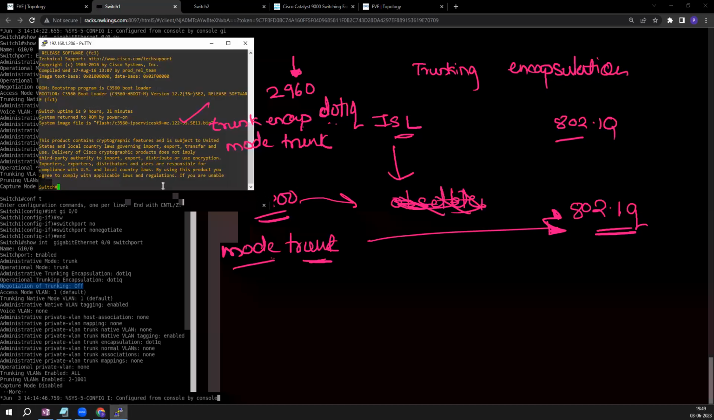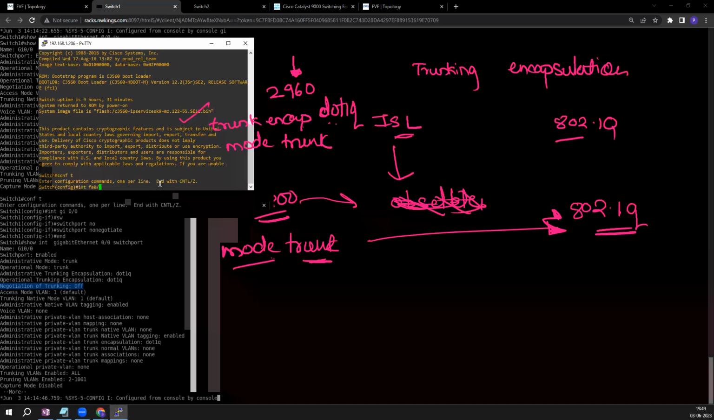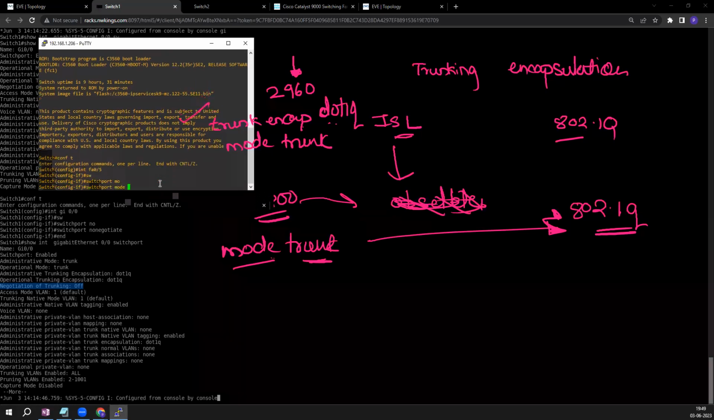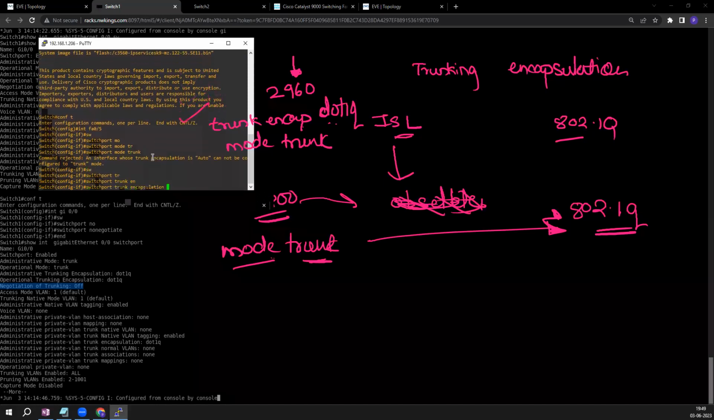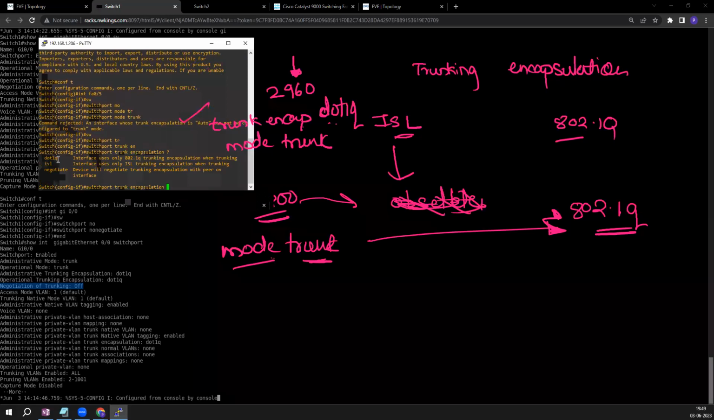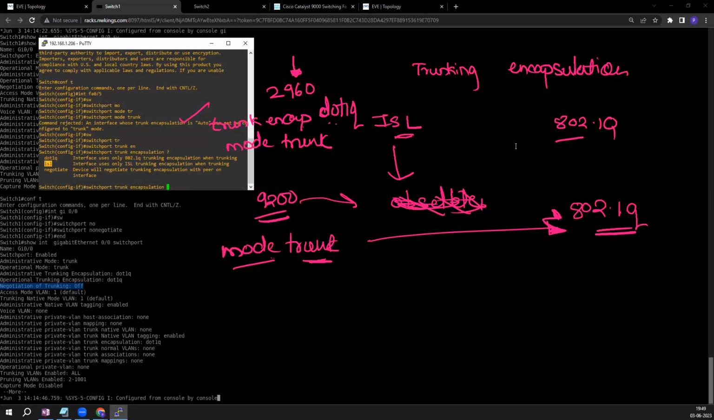Now, if it is a 2960, I'll go to any interface, 0/5, and type switchport mode trunk. The command is rejected. Why? Now, switchport trunk encapsulation, and if you see, one is .1Q and one is ISL. Both modes are supported. That is the reason with older switches you have to explicitly tell what type of mode you want to run. For that, you have to define whether the encapsulation type is going to be .1Q or it is going to be ISL.